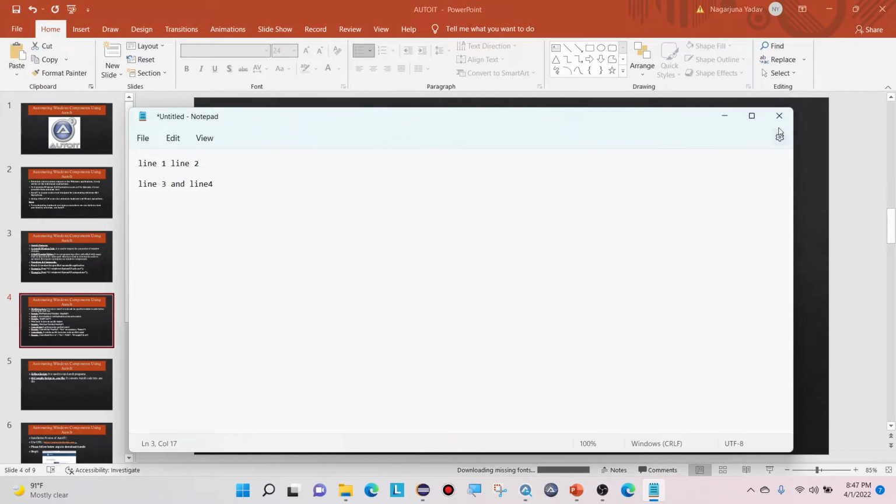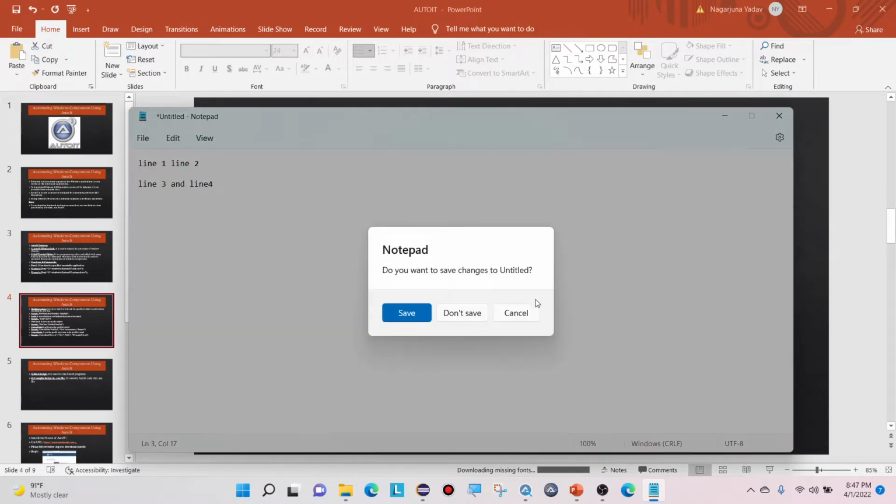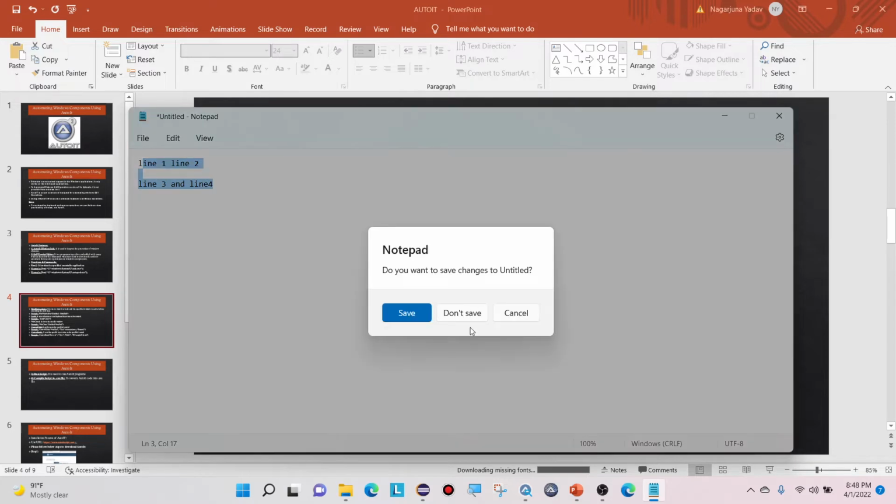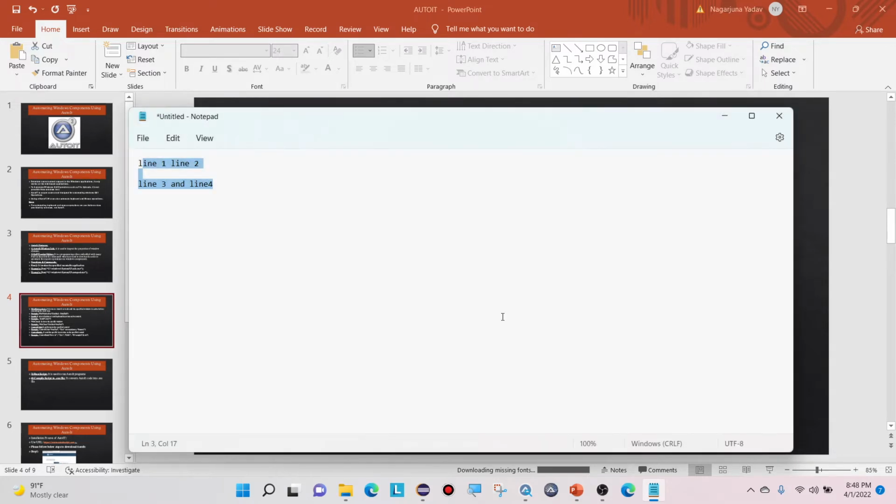If I want to close this one, it prompts you with an alert asking whether you want to save, don't save, or cancel. Only once you have completed these lines can you save, don't save, or cancel. If you don't wait, it won't allow you to perform any action in the middle. AutoIt is instructing you to first complete the current line, and only then move to the next step.